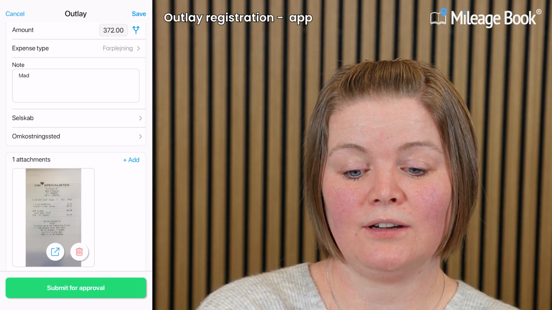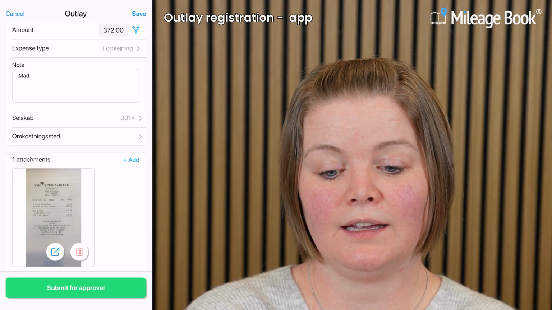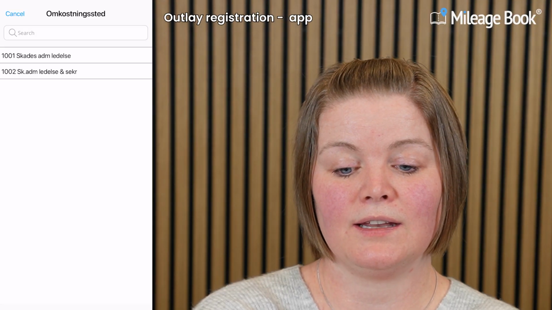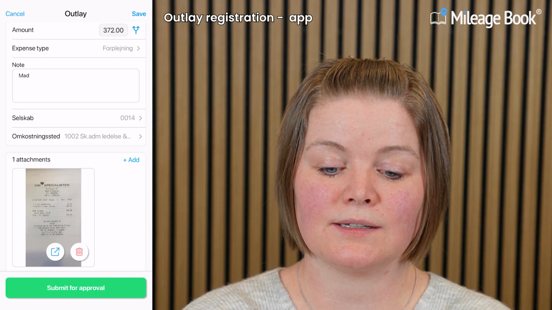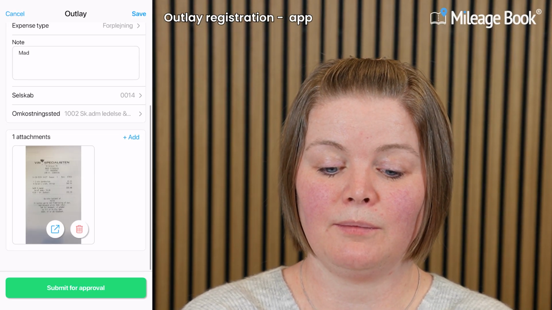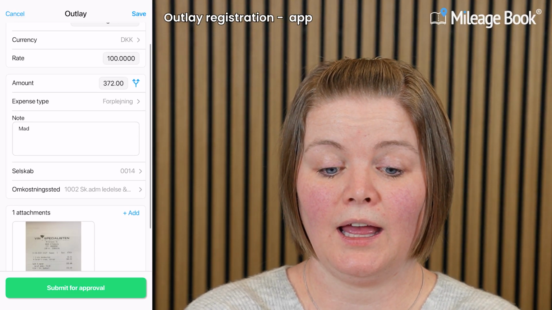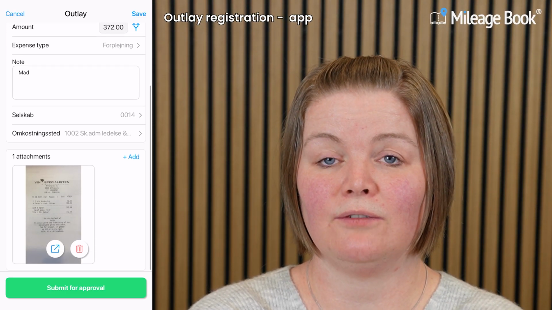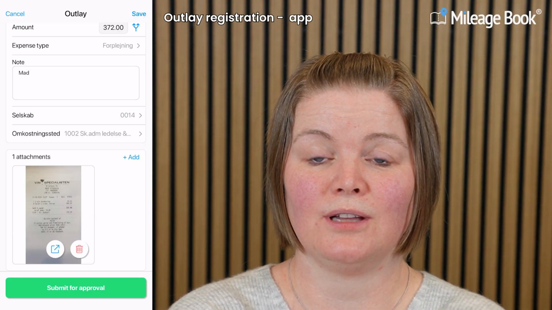In my case here, I have two fields that I need to select from, and I can simply click on them and then select the values that are available to me based on the headlines. And then I'll be able to just scroll through and see if everything is in order. And once that's done, I can submit for approval, and then I'll be done with registering my personal outlay.